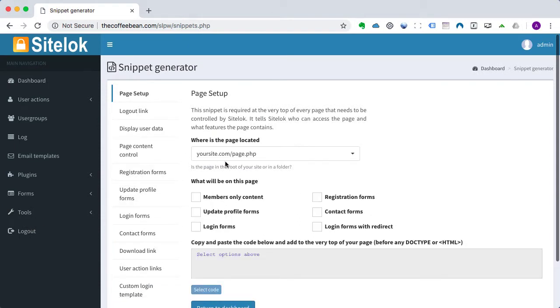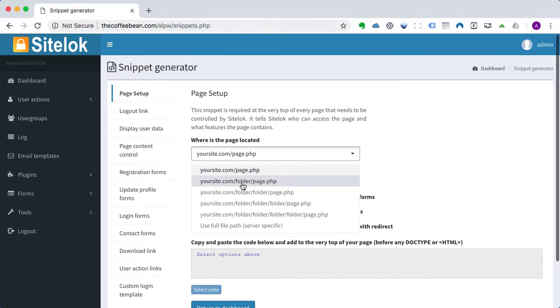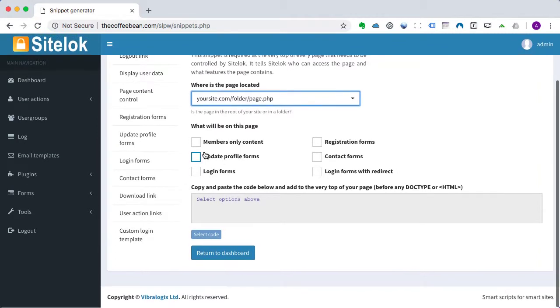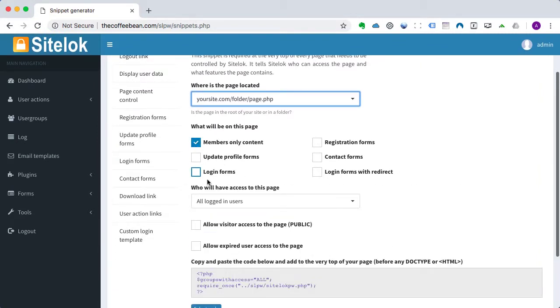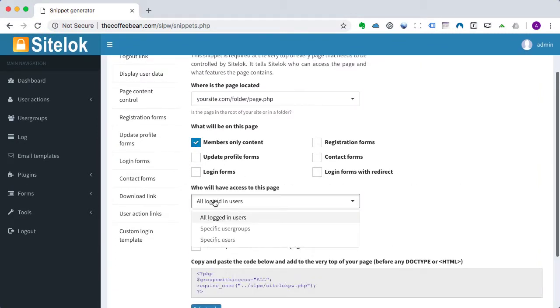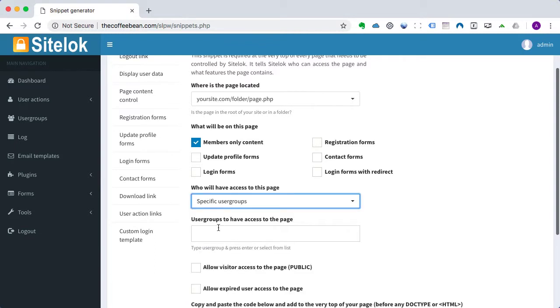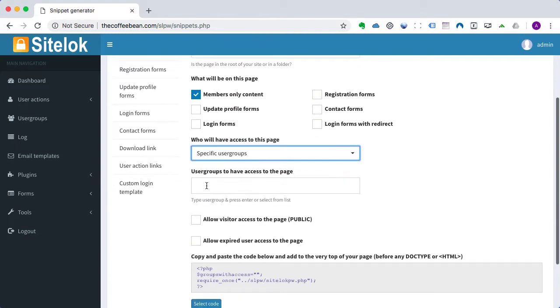The page setup snippet basically tells Sitelok how to secure the page and what features are on the page, like registration forms, etc. Our page is located in a folder on the site rather than the root, has some members content on it, and we only want to allow members of our member user group to be able to access it.